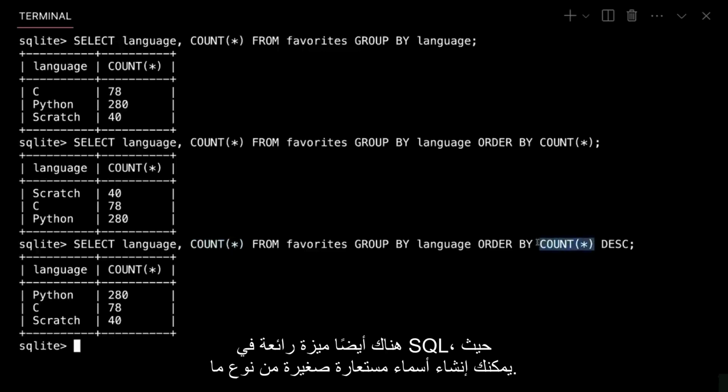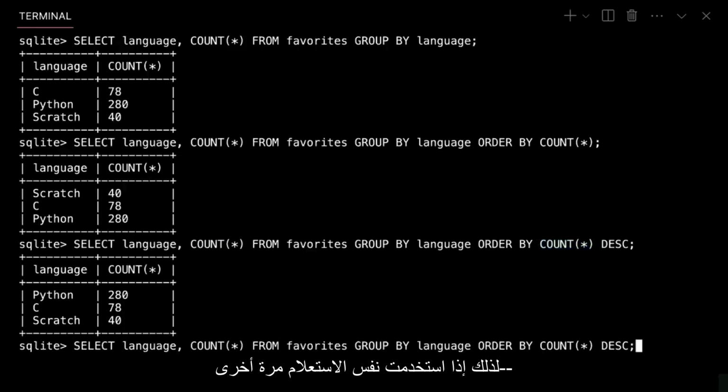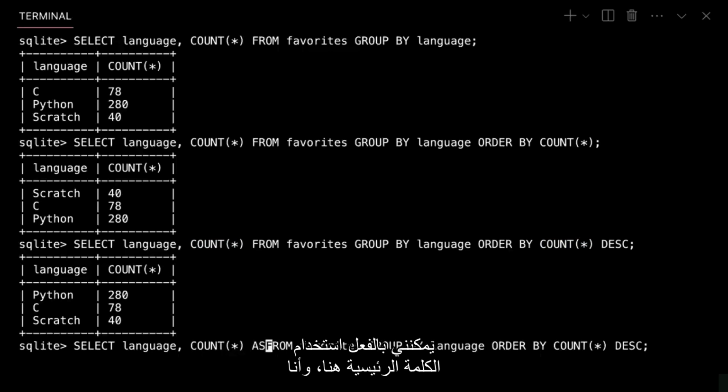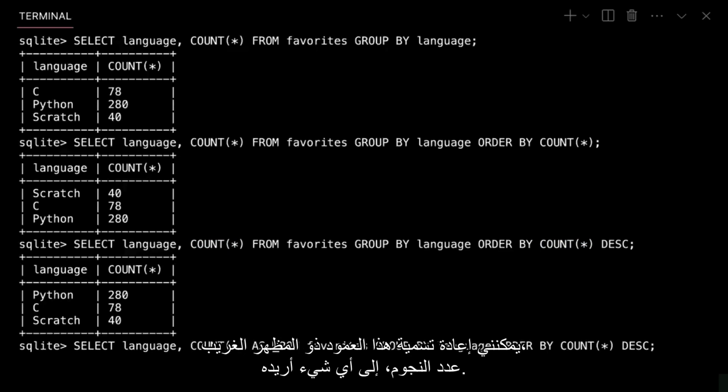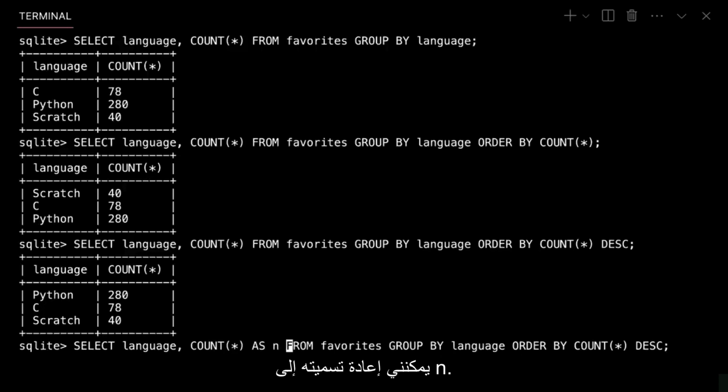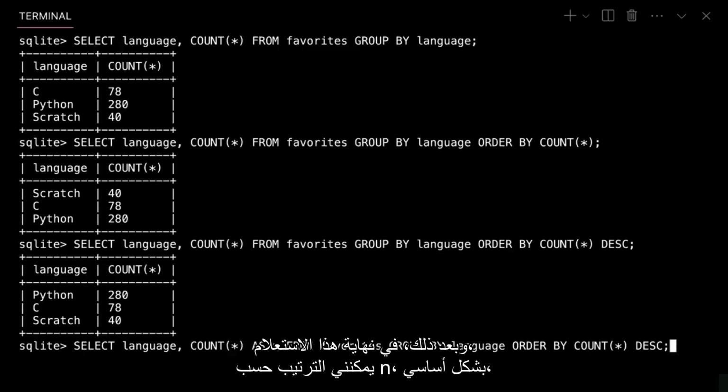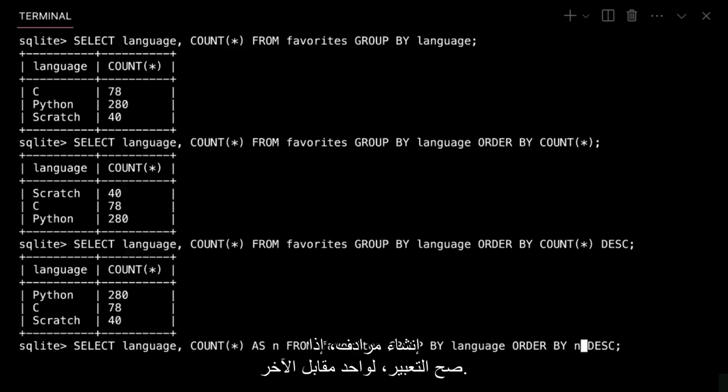Now, honestly, this is a bit of a mouthful to use count star over here, count star over here. There's a nicety in SQL where you can create little aliases of sorts. So if I use the same query again, let me scroll over to the left. I can actually use the keyword as here, and I can rename this weird looking column, count star, to anything I want. Like I can rename it to n. And then at the end of this query, I can order by n, essentially creating a synonym, if you will, for one versus the other.